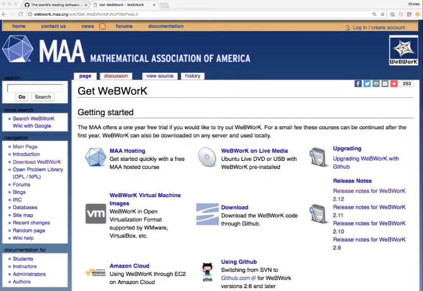WebWork installation. There are a lot of ways to get access to WebWork, and many of them are described on the MAA wiki page for WebWork shown here. We're going to describe one way, which is to install it on a local server.